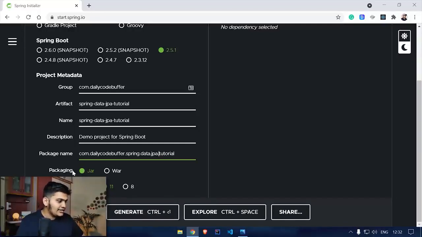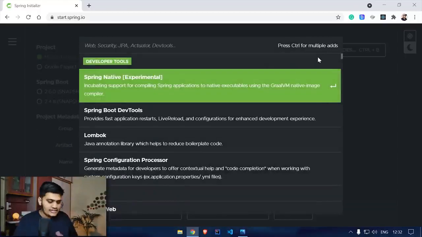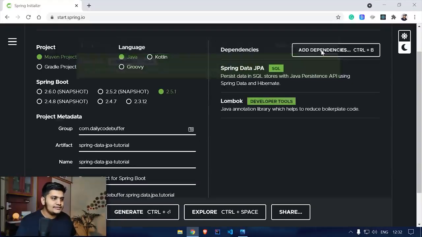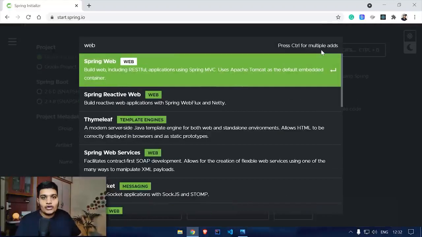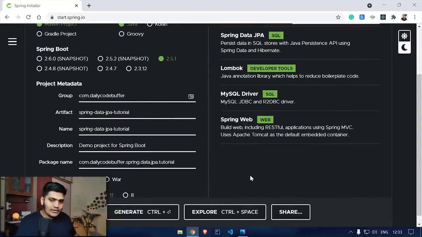I'll be using the packaging as jar, Java version as 11, and let's add the dependencies. As we are going with JPA, the first thing we'll add is Spring Data JPA. I'll add the Lombok dependency to reduce our boilerplate code, and I'm going to use the MySQL database, so I'll add the MySQL driver, and let's add the Spring Web dependency as well. If you want to create REST APIs out of it, you can do that as well. So these are the 4 dependencies I have added. Let's generate the project and open it in our IDE. I'll be using IntelliJ IDEA. You can use any IDE of your preference.